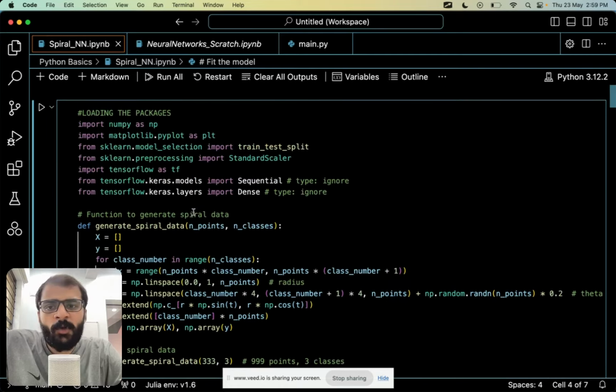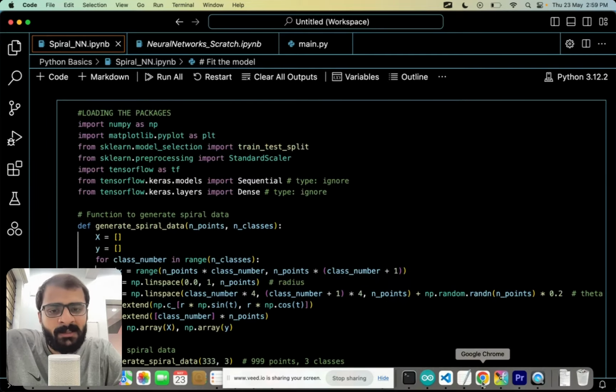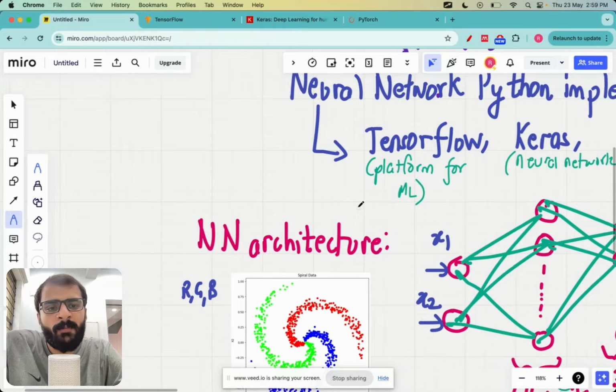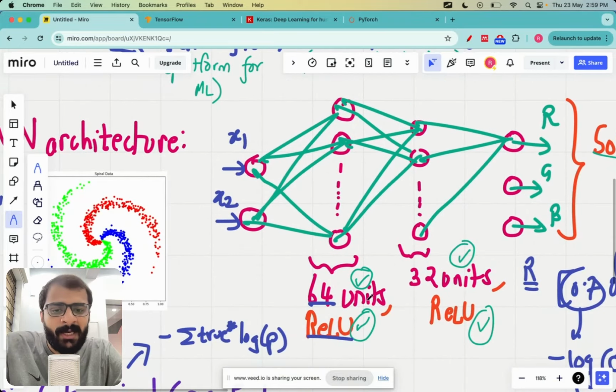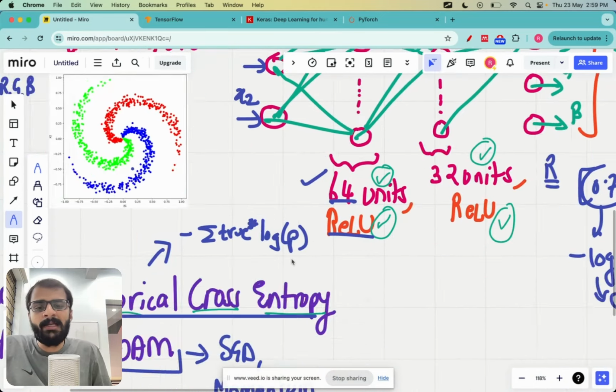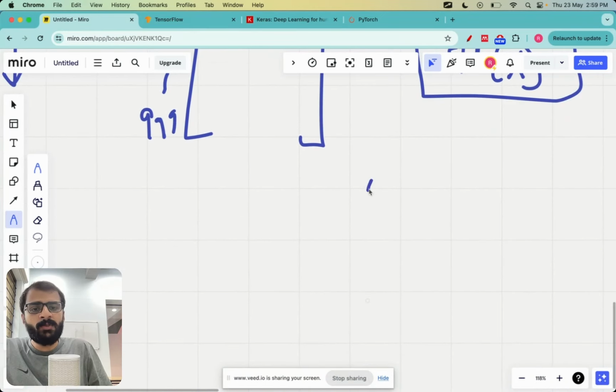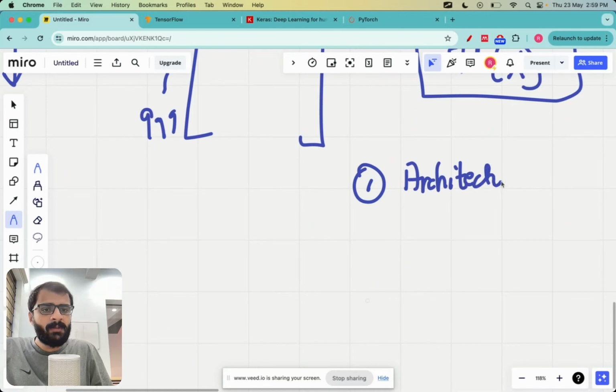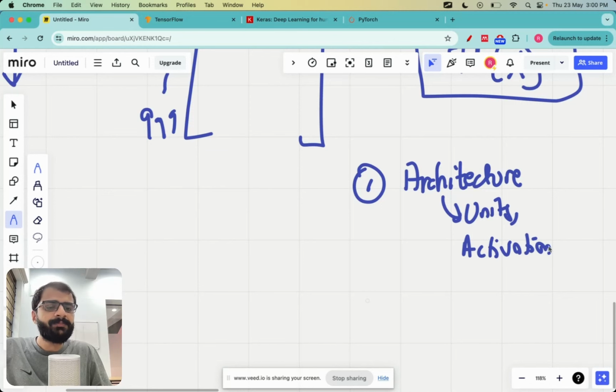So remember that for training a neural network like this, the real skill of an engineer comes from also knowing what architecture to use, what units to use. So let me make a list of what all is important. First, what is important is the architecture. What are the number of units to be used? What are the activation functions to be used?